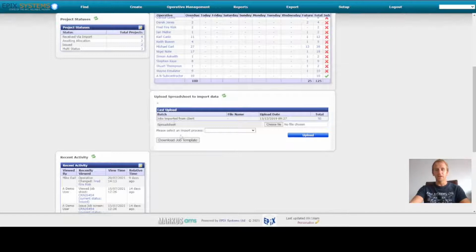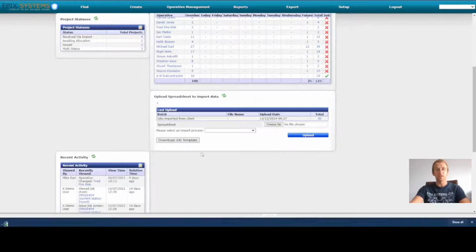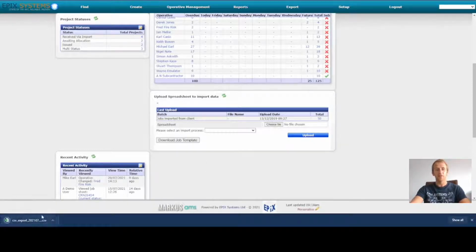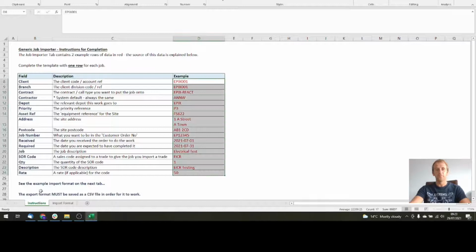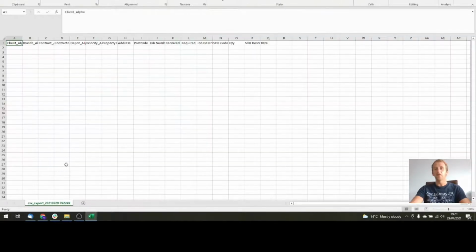Now there is a download job template button, so this is the second thing you need to do. You need to create your actual template of jobs to import, and it does have to be in a very specific format. So you can download this job template, and by clicking on there it does download the template file here. So if I was to click onto this one here, the file that loads looks a little bit like this.